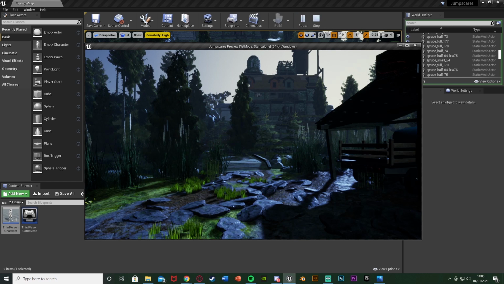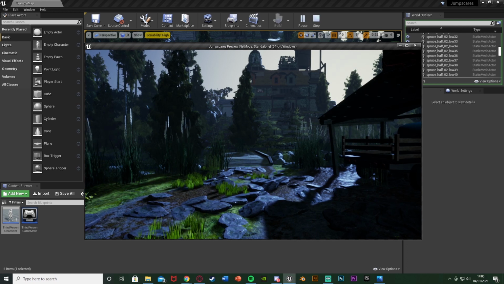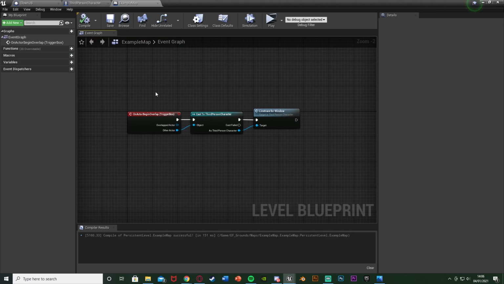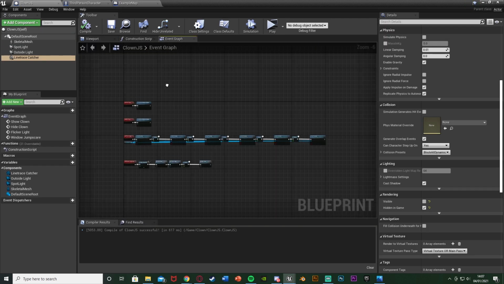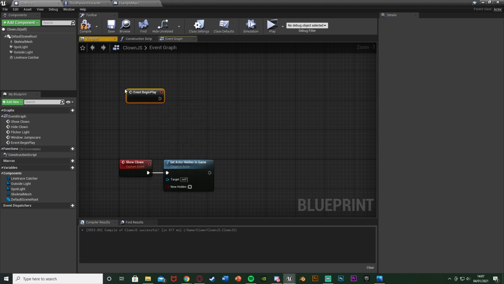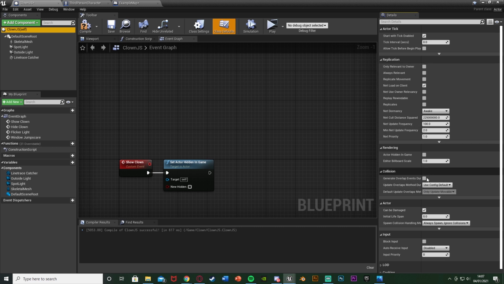But if I test this again, you can see that the ghost is actually there. Why is that? We made the function to hide the ghost, but we didn't actually call it. What we can do is just select Clown.js Self up in the top left here, scroll down until we find Hidden in Game, and tick Actor Hidden in Game. Compile and save. Now this should work better.